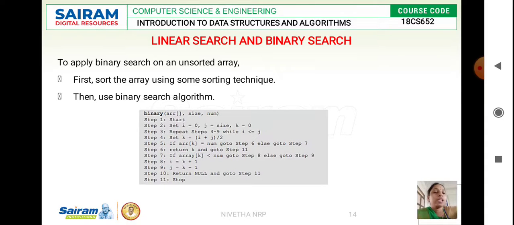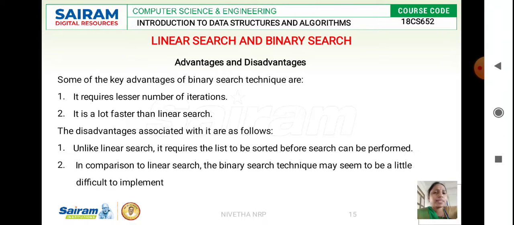After that, we check the conditions: whether the element we are searching for is at the mid position, that is the first case; or the element we are searching for is less than the mid position, which is the second case; and the third case is that the element we are searching for is greater than the middle element. Based on that, we perform the searching operation.